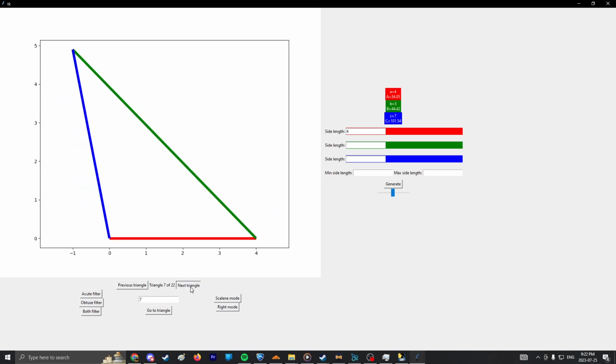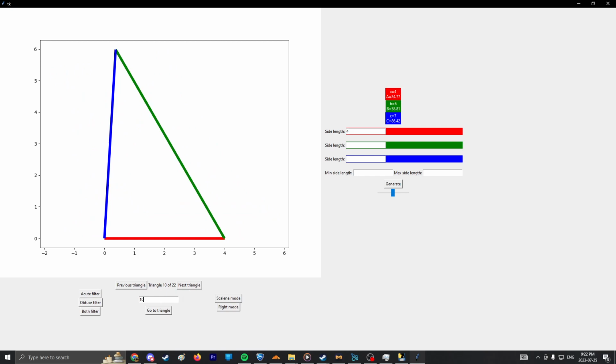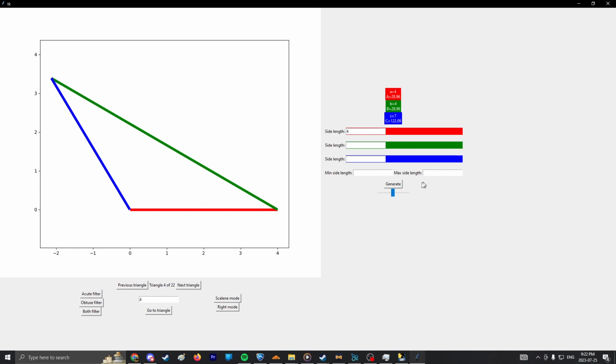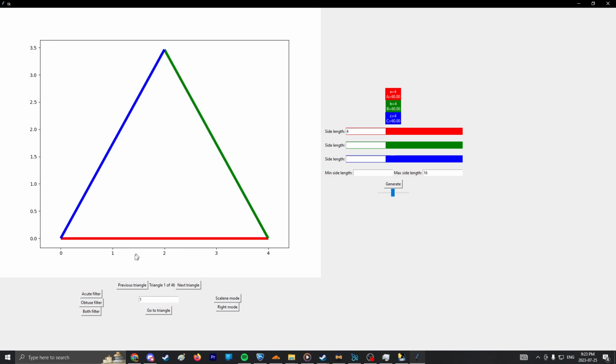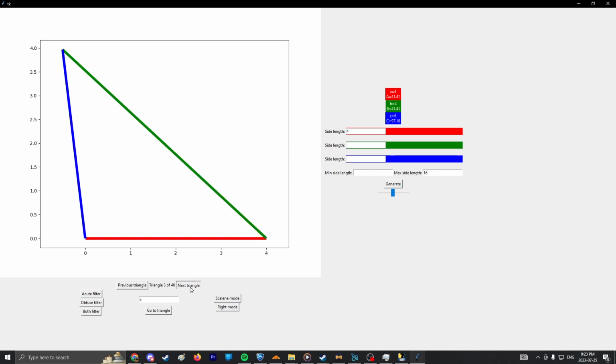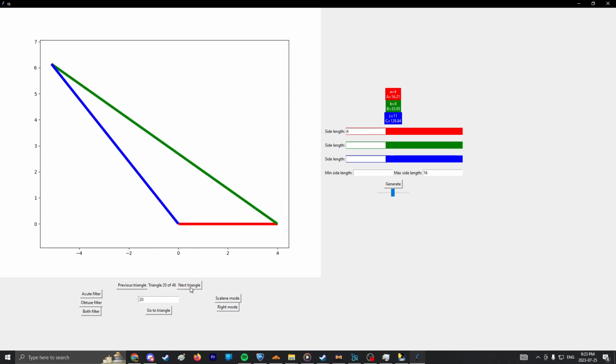And we can just scroll through all these. Or let's say we want to go to triangle 4. Or let's say we want, instead of a default side length of 10, we'll say a max of 16. And then it'll generate more, and there'll be more triangles to go through.